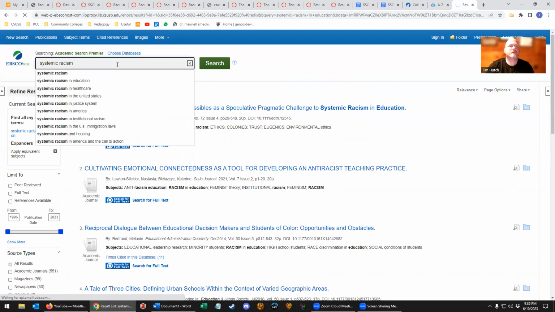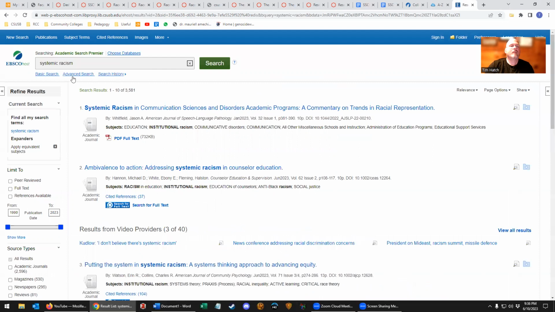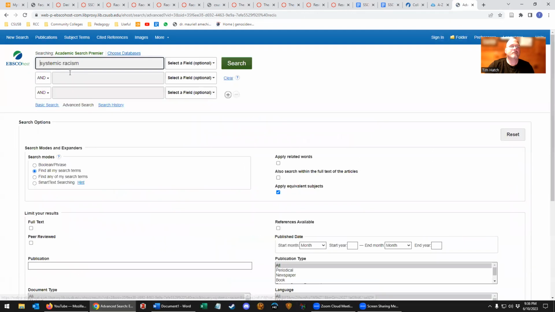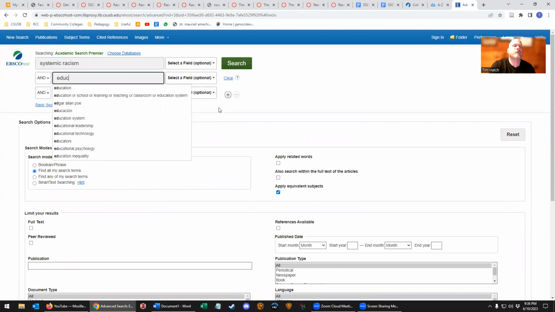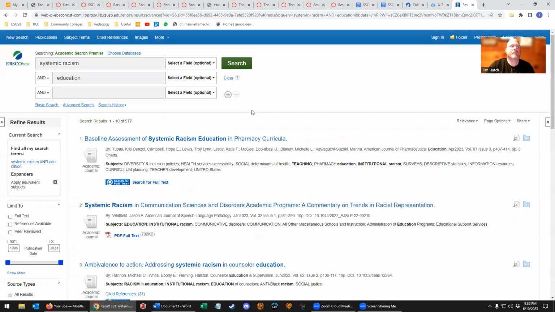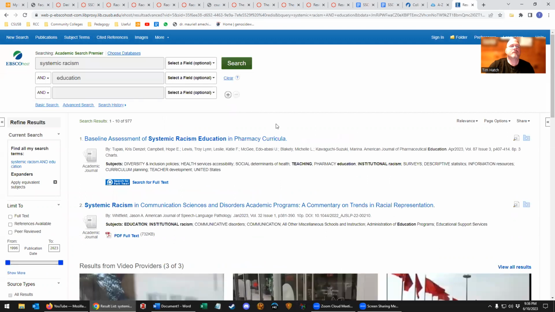Let's actually just do systemic racism. And then I'm actually going to go to the advanced search here. And I'm going to type in education. So this gives us 977 results, and obviously you aren't going to be reading anywhere near that much. Why would anyone read that many?